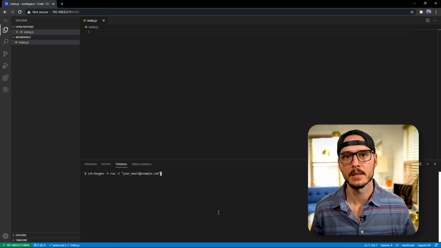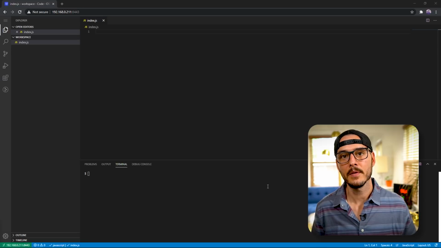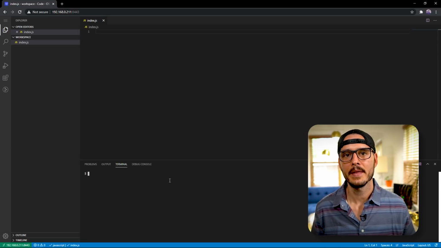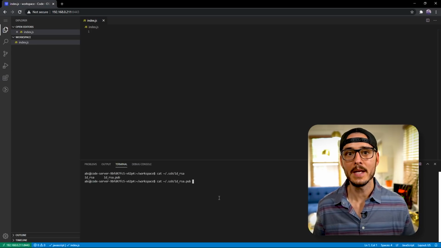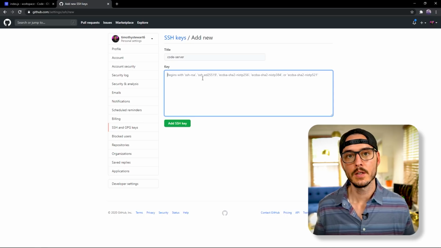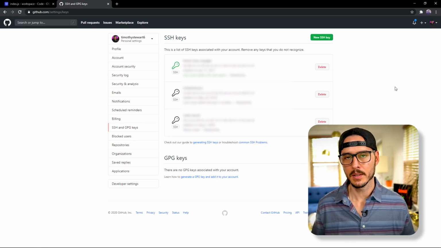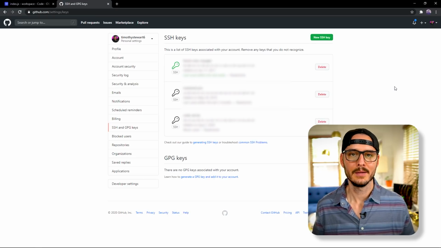So it looks something like this, ssh-keygen -t rsa -C, and then your email address. Now, Git is configured, so we can clone a repo. Once we've generated our key, we need to add that key to GitHub. To do that, we'll need to echo out the contents of our id_rsa.pub. Then you'll want to go out to GitHub and add that key to your account. I named mine code server, but you can name it anything you like. And once we have that set up, we can clone and make changes to our code.